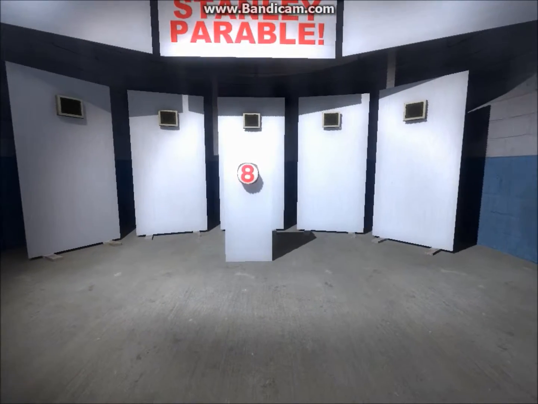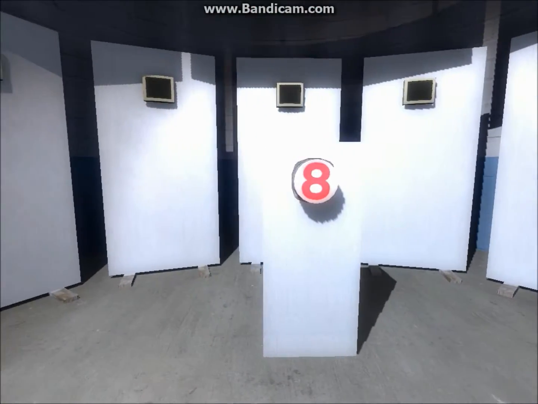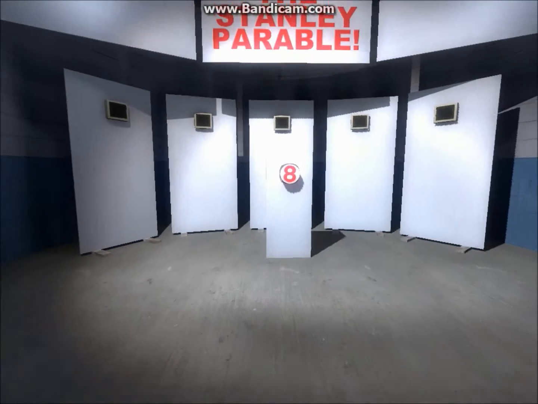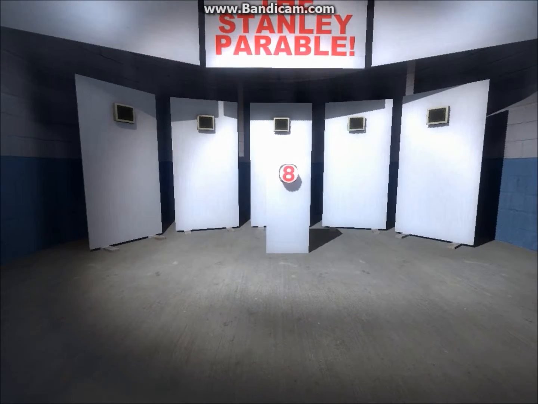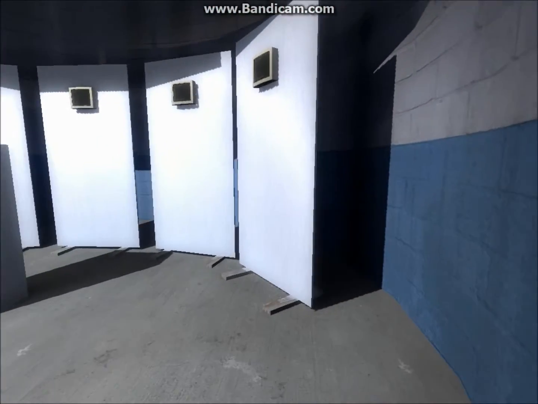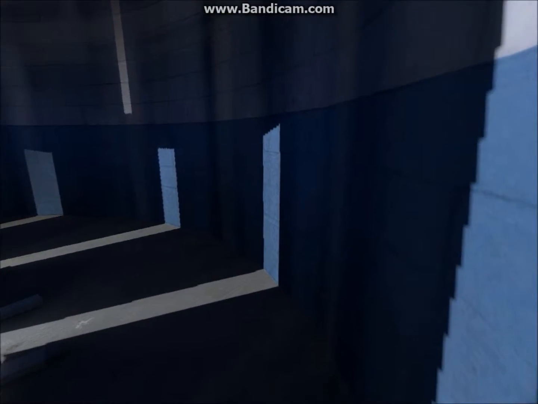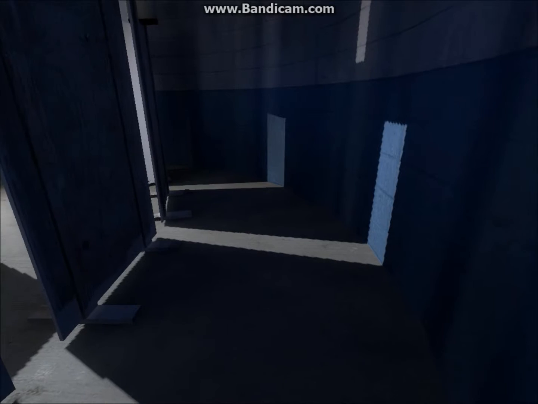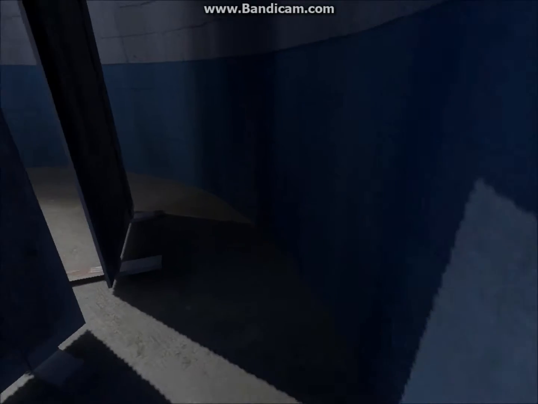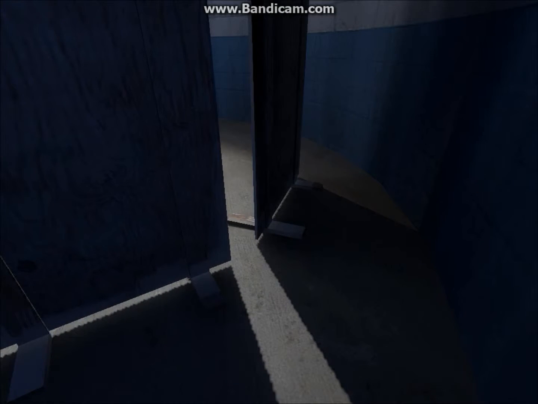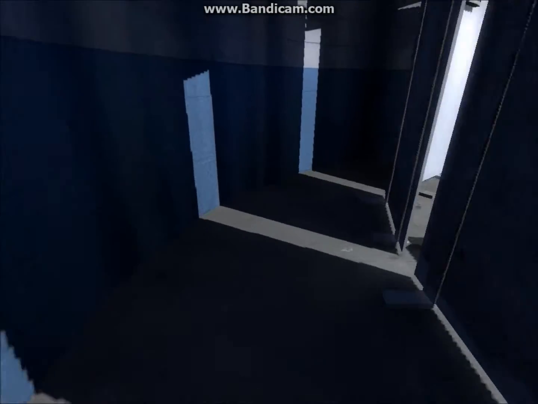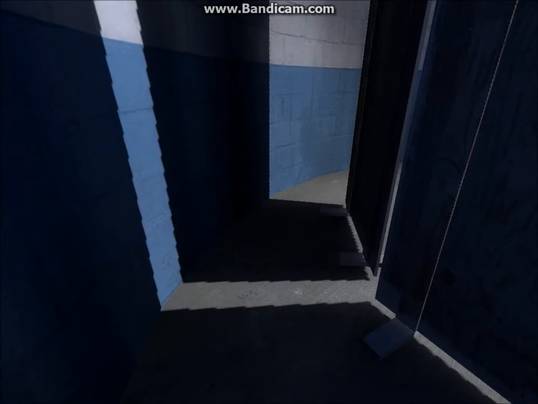Wait. This is all wrong. This isn't the Stanley Parable. This is a game where you press a button and it says 8. Not only is the Stanley Parable not a game about continuously pressing the number 8, I can guarantee that this button does not appear anywhere in the main game. Why is it here instead of the demo for the Stanley Parable? Where did the demo go? There was an actual demo here before. Something has gone wrong. It's all gone horribly wrong.